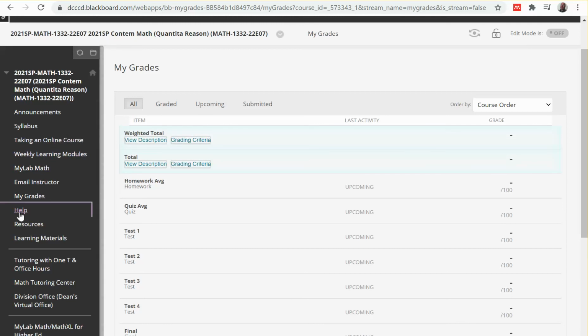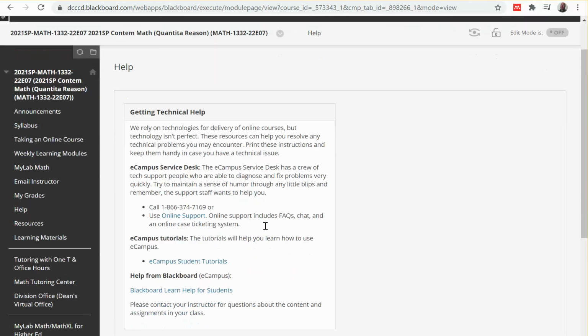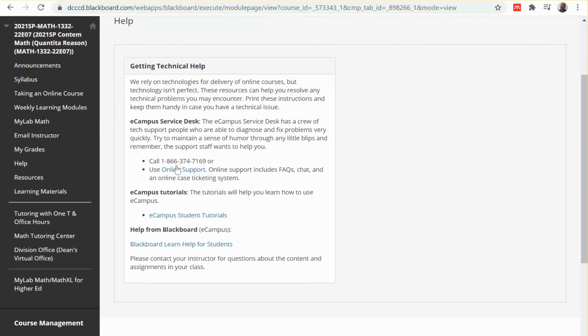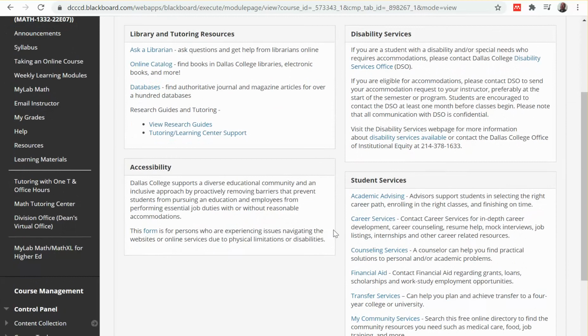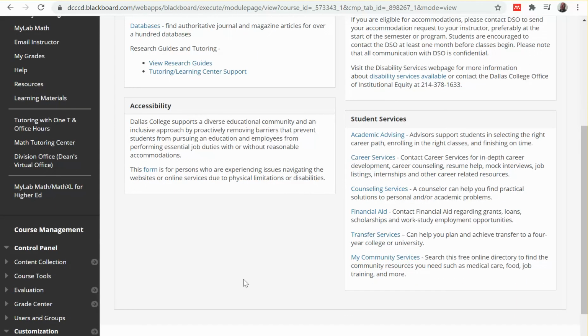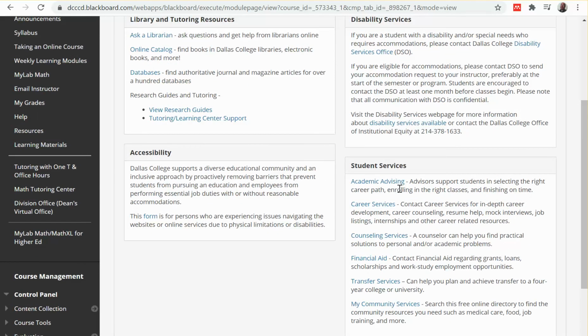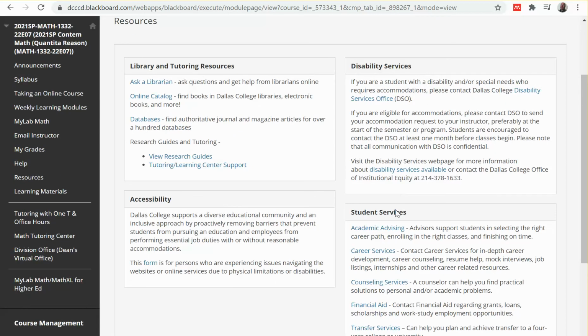The help button here, this is for eCampus help. There's a phone number, and you can click for online support. And then if you click on resources, there are some things in here you may want to check out. Academic advising, career services. There's other things in here, librarian.